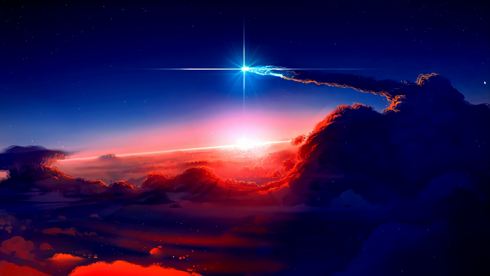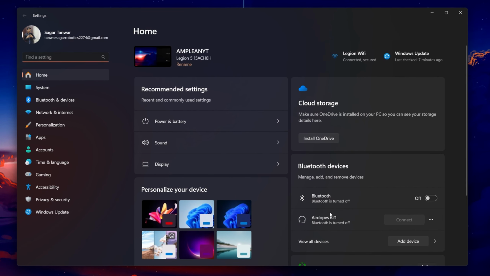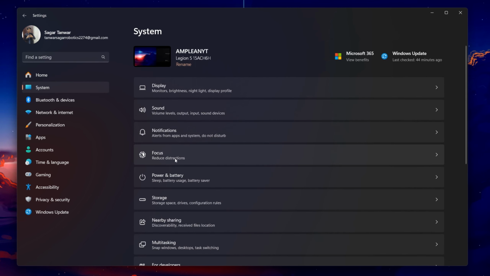Kickstart the process by launching the Settings application on your Windows PC. An easy shortcut is pressing the Windows key along with I. This will swiftly open the Settings window for you. From here, navigate to System, Projecting to this PC.